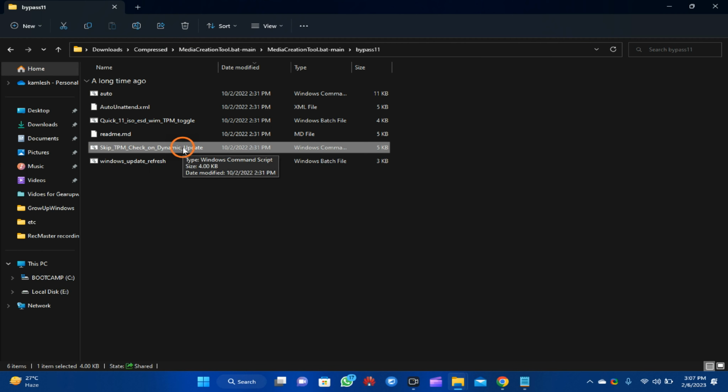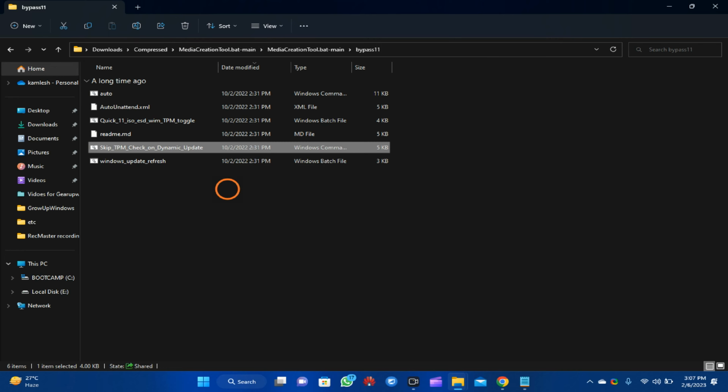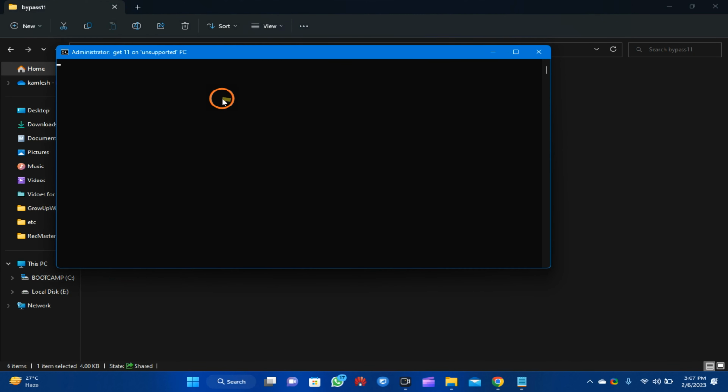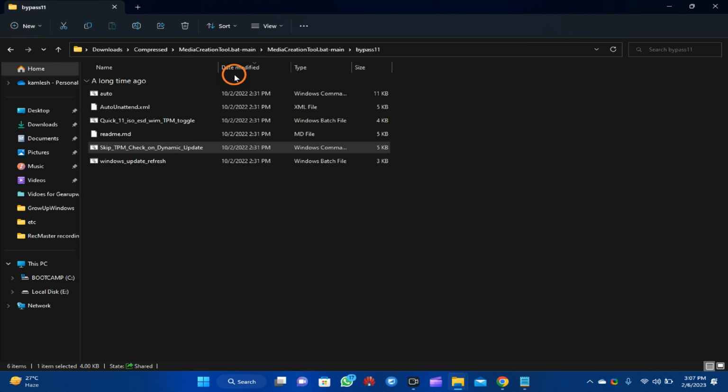from your PC. And if you want to bypass your Windows 11 to install 22H2, then you need to run it only once, as you can see on the screen, Installed. That means I can now install Windows 22H2 without any problem on my PC.